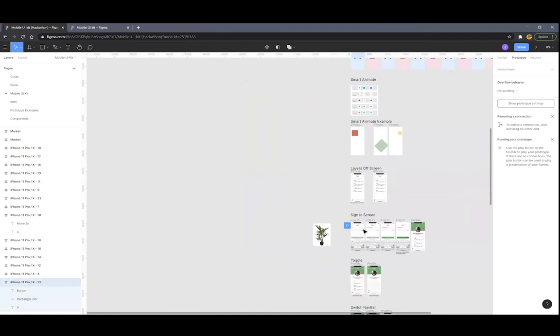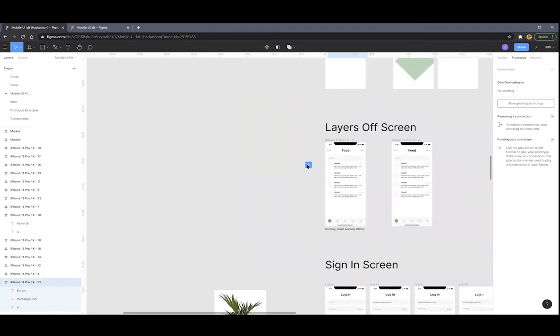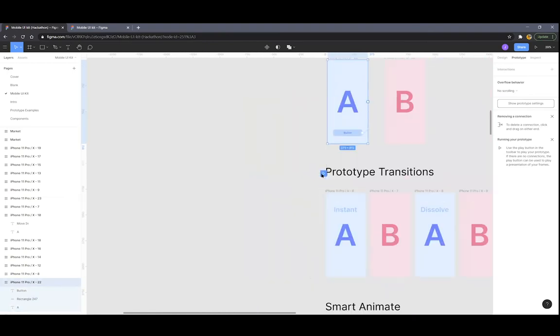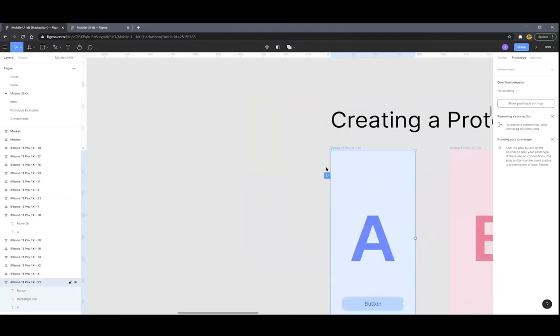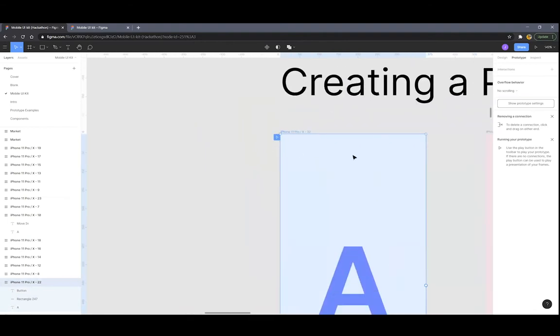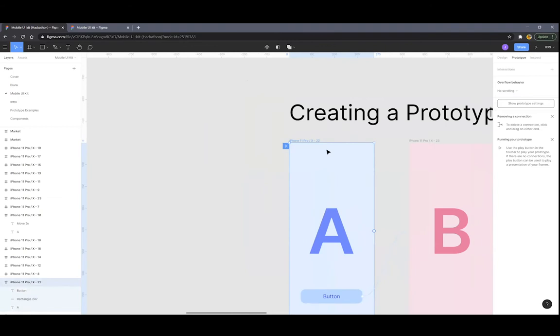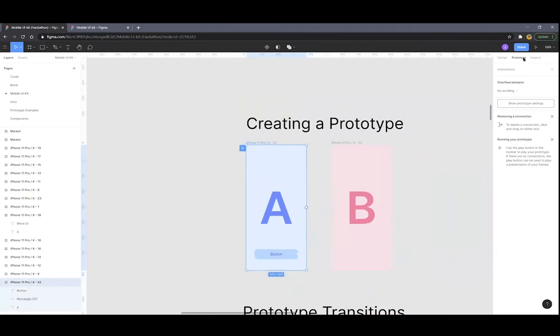I'm going to find a little play button here. I'm going to move it up and just kind of drop it to screen A. This is where our prototype is going to start. Up here, if I click play, I can see a preview of the prototype.